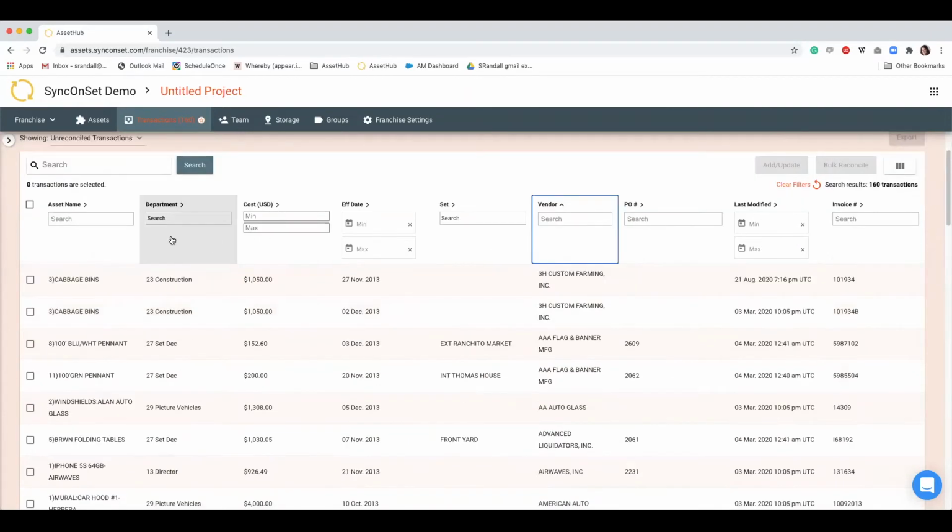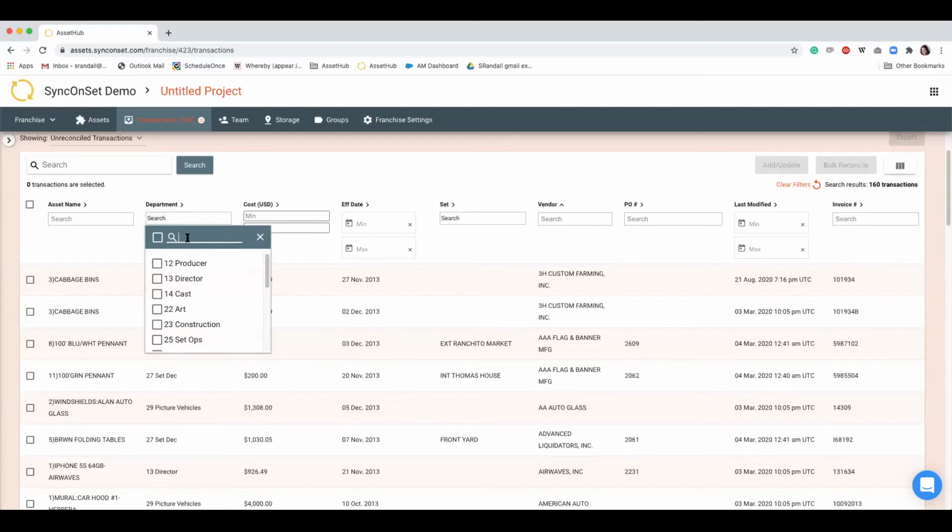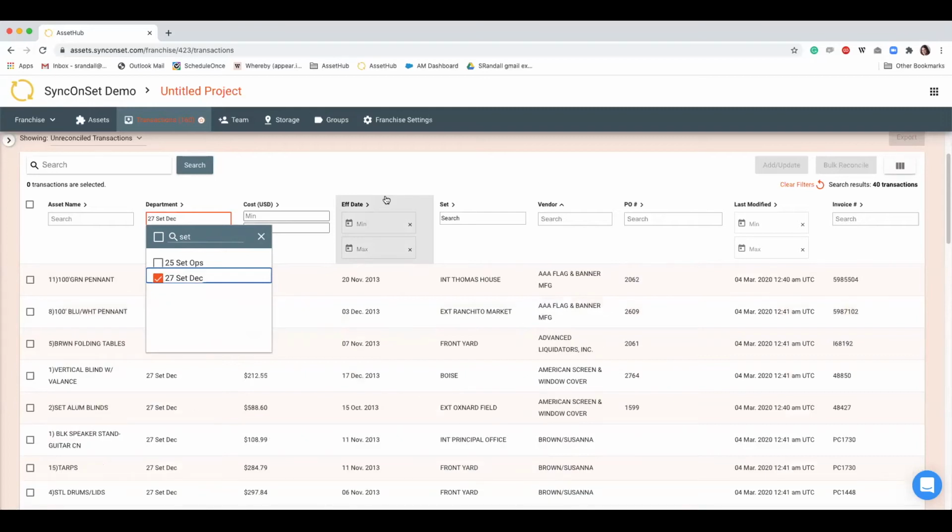Say, for example, we just want to see the set deck department today. I'm going to click on the search box, and I'm going to type in set deck. So we can narrow our search down to set deck. And just to let you know, if you are added in as just a department user, and say, in this case, you're in SetDeck, you won't have to narrow down your department search to just your department because you will only have access to your own department.